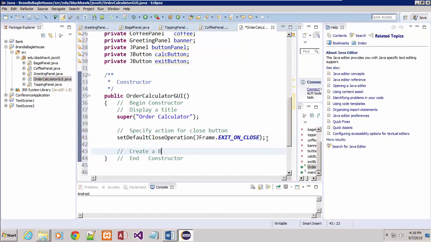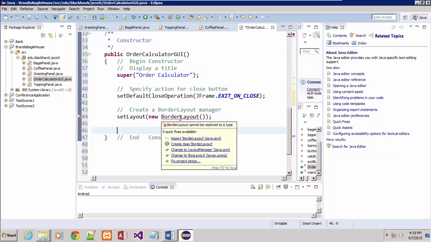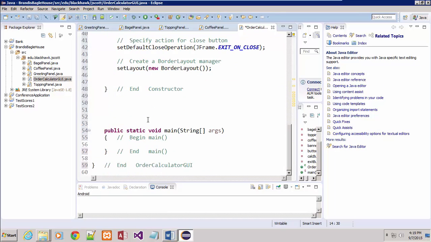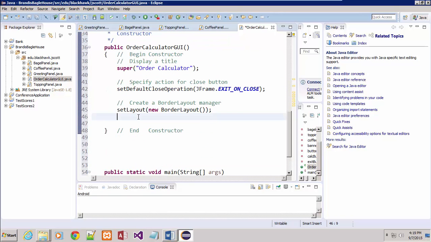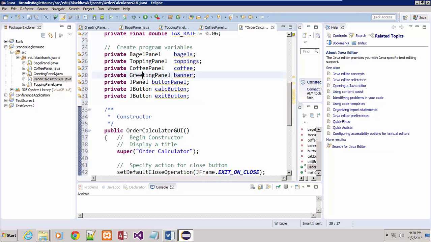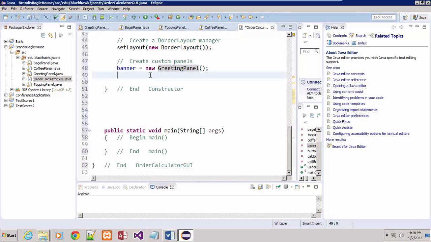Now we have to create a border layout manager. We also have to import border layout up here. All right, we're getting there. I'm on the top of page 823. Create custom panels. Greeting, there's greeting panel. It's okay now.